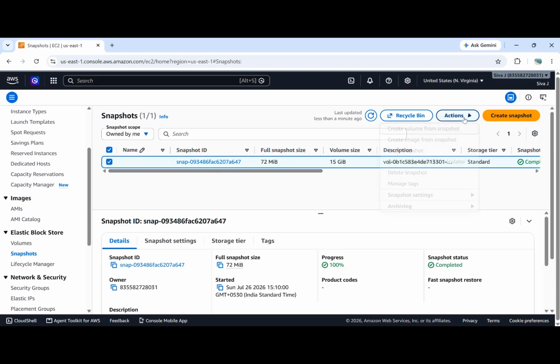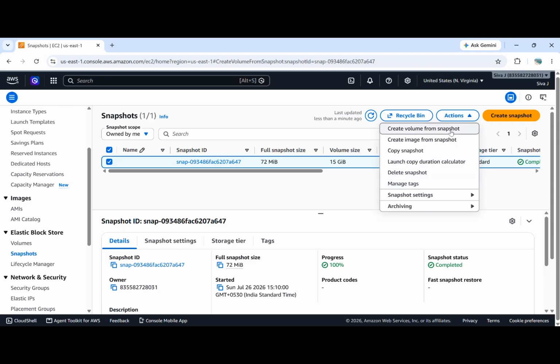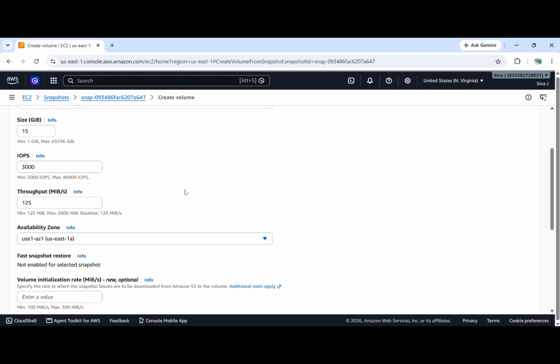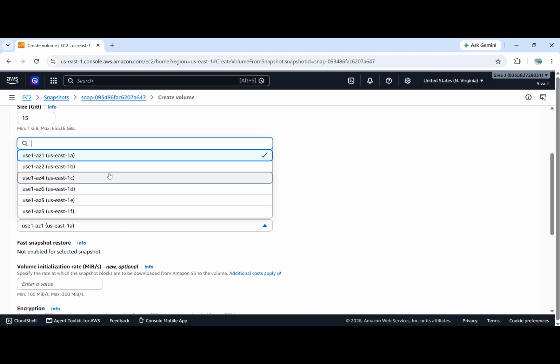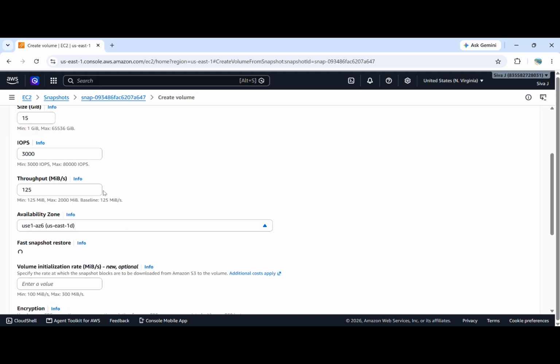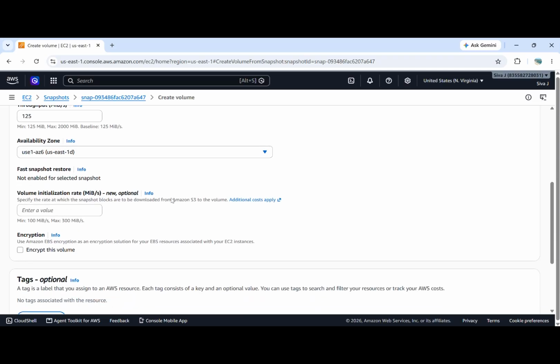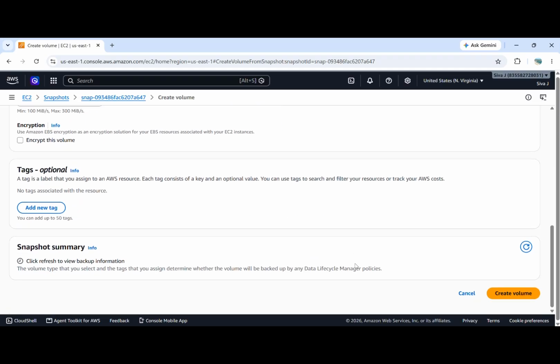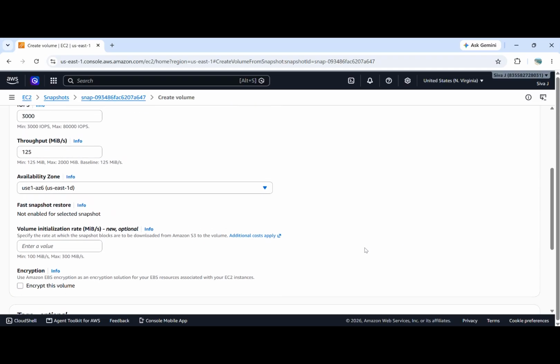just select the EBS volume, go to Actions. You can see Create volume from snapshot. Click here. I'm choosing this one, US East 1D, because my instance is present here. So that's why I'm choosing. So we can create the volumes here like this.